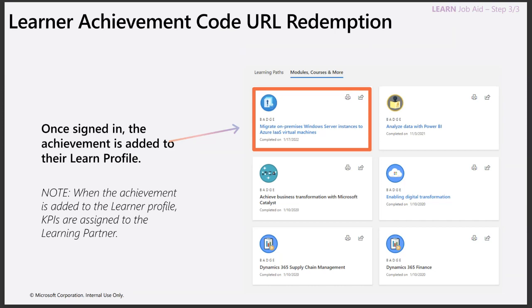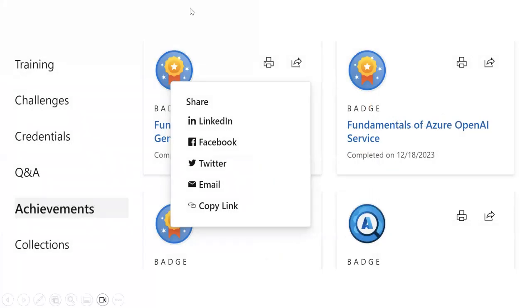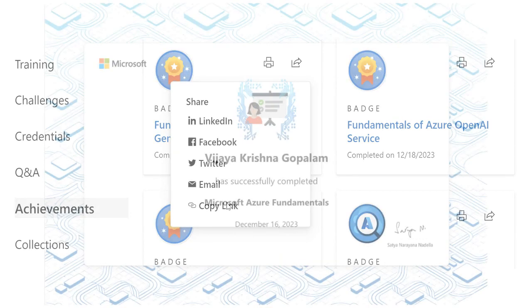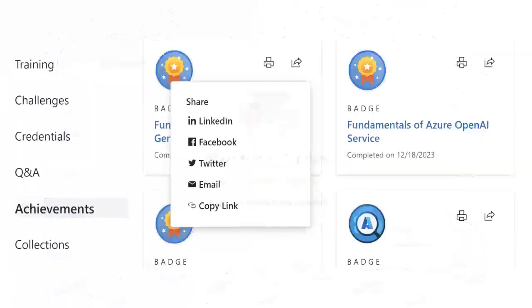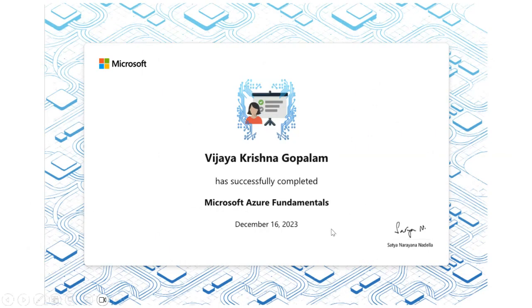Like this, you will get a pop-up. Once you click on share, you will get a pop-up where you can share this badge on all of your profiles. Also, to print, you can click on this print button, which is beside the share icon. You can see the print icon beside the share icon. You just have to click on that and you will get the completion of the course.